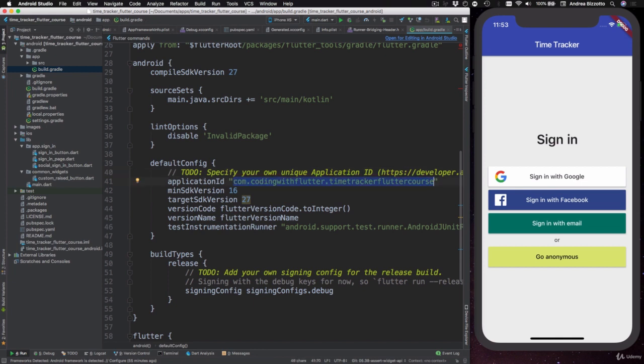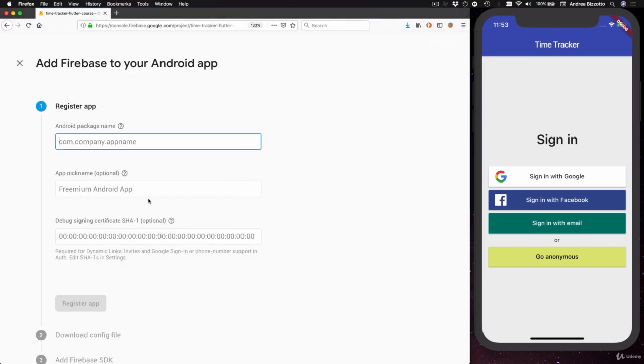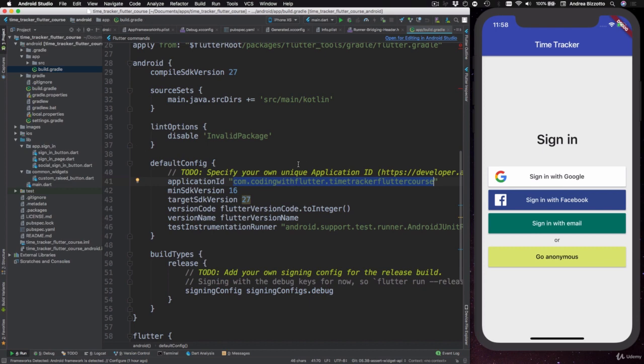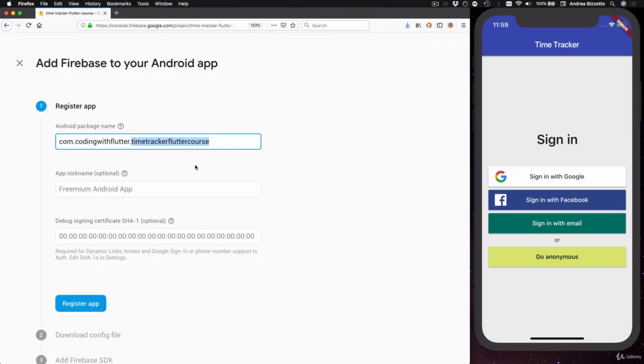So what we're going to do is to copy this value and then back on the browser, we're going to paste it in here. Now, this is the package name that I had chosen when I created the project. And if you have chosen a different one instead, make sure that the one you use is the one that comes from your build.gradle file over here. Okay, next we can choose an app nickname. So here I could type in time tracker flutter course, and this is of course optional.